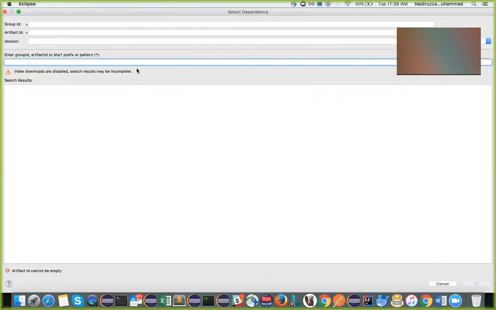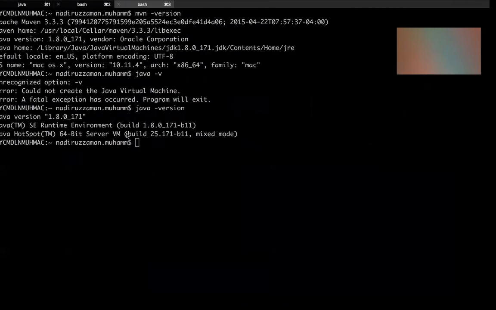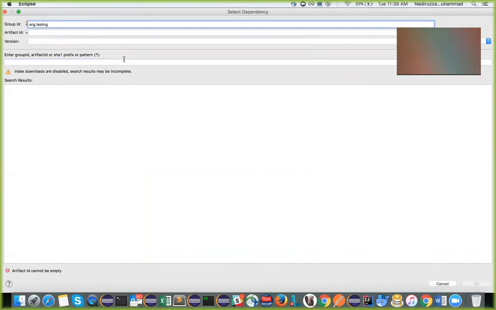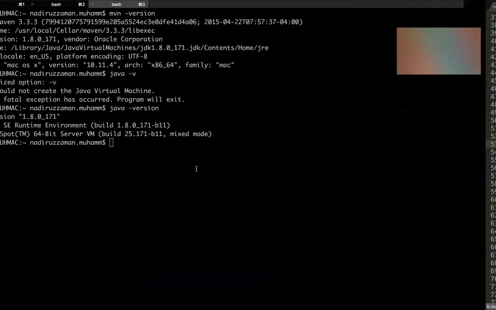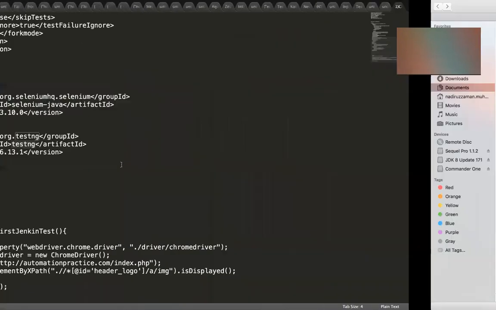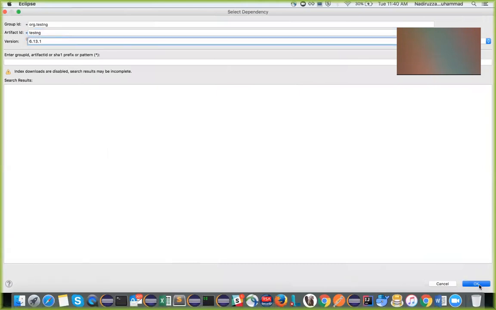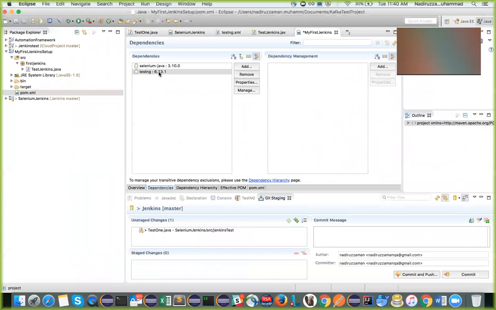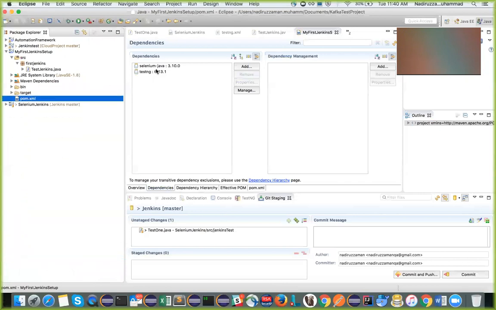Now we have to add more, which should be TestNG. The group ID is org.testng. You can add it directly, but I like this way, which is sometimes easier to understand: what is the artifact, what is the group ID, rather than just writing whatever you copy and paste. The version is 6.13.1. If I say OK, you will see testng 6.13.1 is here. Now if you save with Command S, you will see the Maven dependencies are added here. How cool is it. So now we have Selenium Java and TestNG.